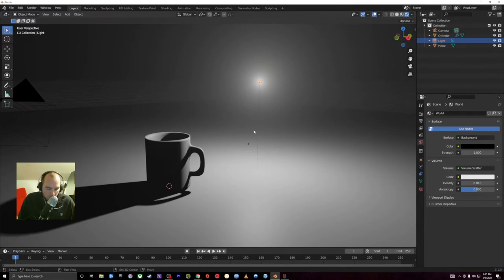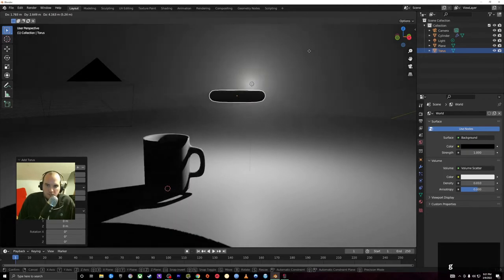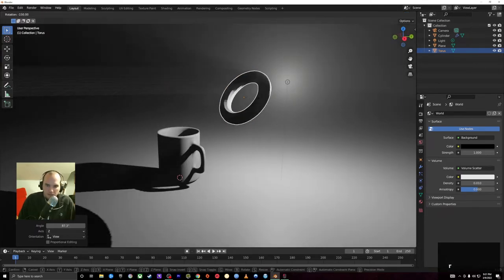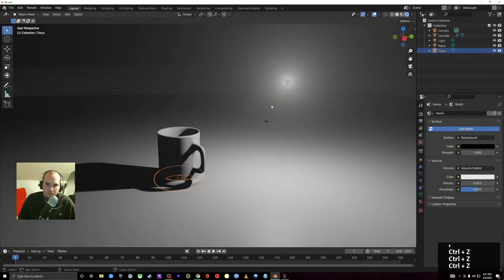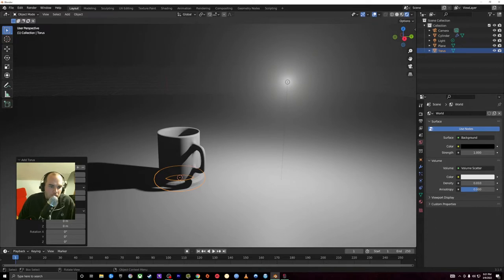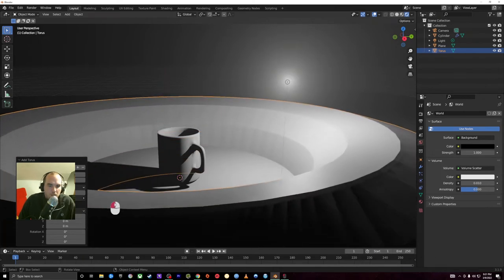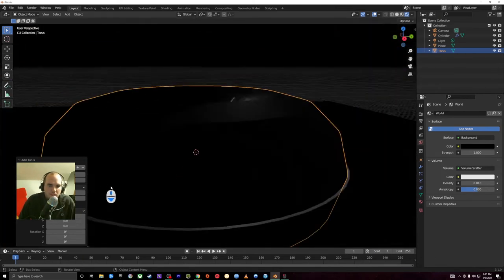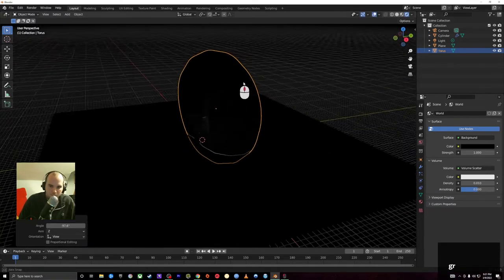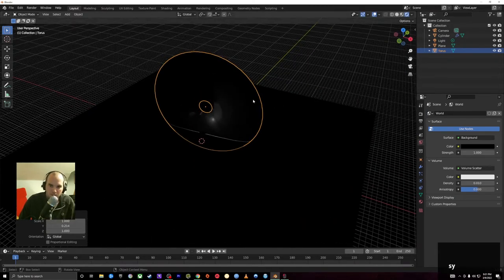I could go Shift A and add a torus, and let's see how this works. Rotate it a little bit. Oh gosh. Actually, I should start over. Shift A, add a torus. I want my major radius to be pretty fat and my minor radius to be pretty skinny. Then S Y, scale it, make it skinny like this. I just want a little hole for the light to shine through.